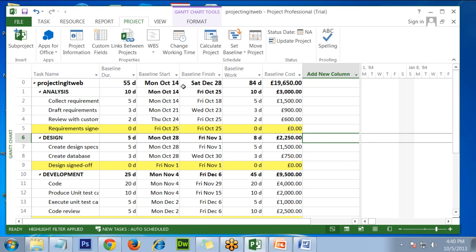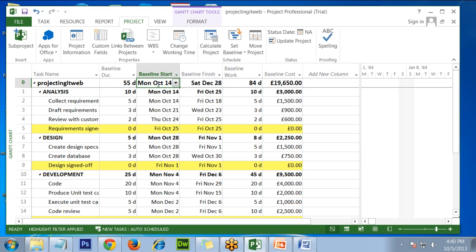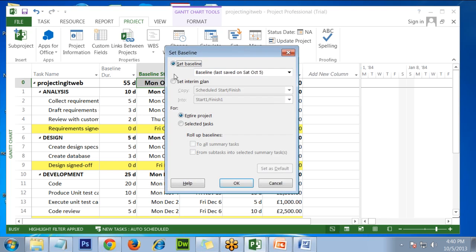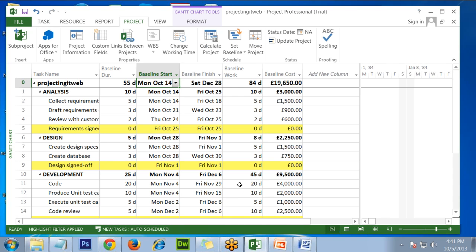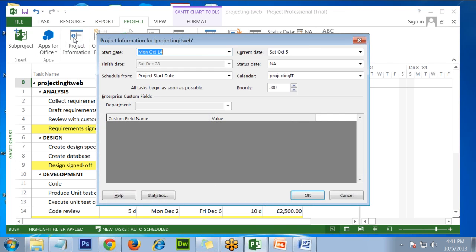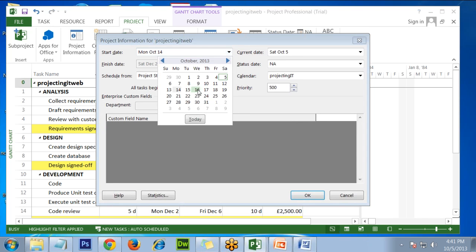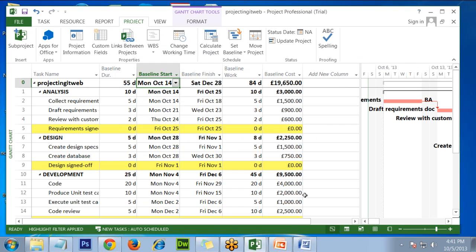Customer comes, says instead of October 14, could you please start on the previous week? Well, okay, I go back. What do I do? I go to set interim plan. I need to move my baseline to my baseline 1 and I say okay. So now original value is retained. Now I need to make a change. I go to project information. My date changes from 14th to 7th and I say make a change.